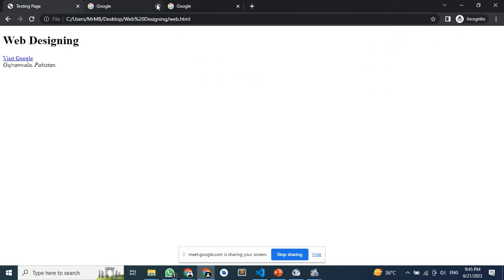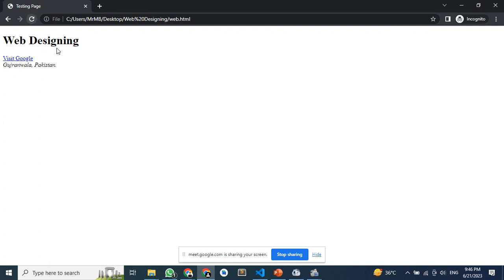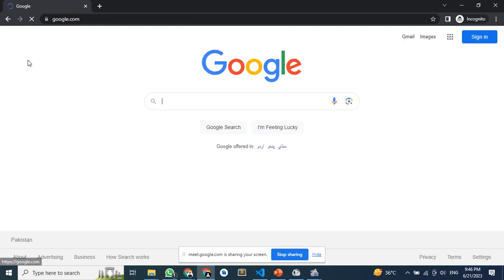Okay. So here I just remove this attribute in the HTML tag, and now I am going to refresh the page and click on it. You can see here there is no new tab. It replaced the existing page, right?